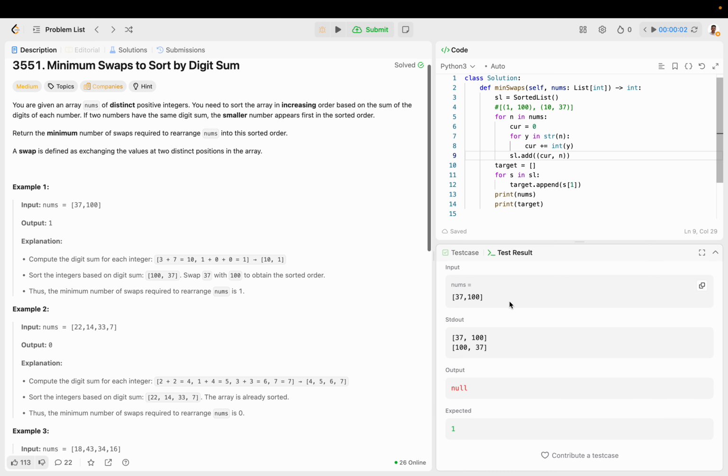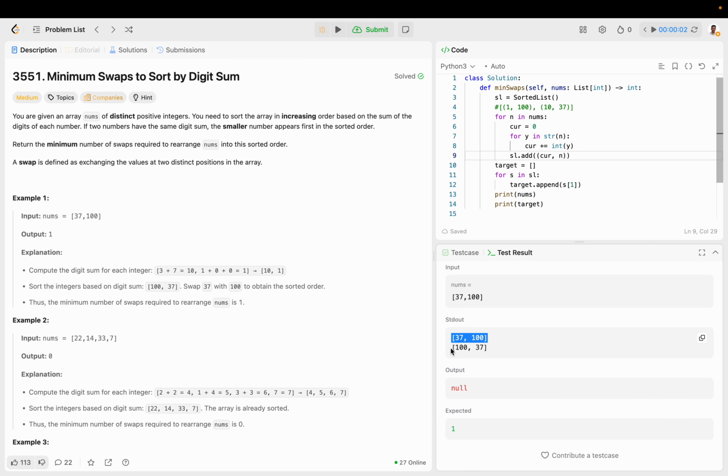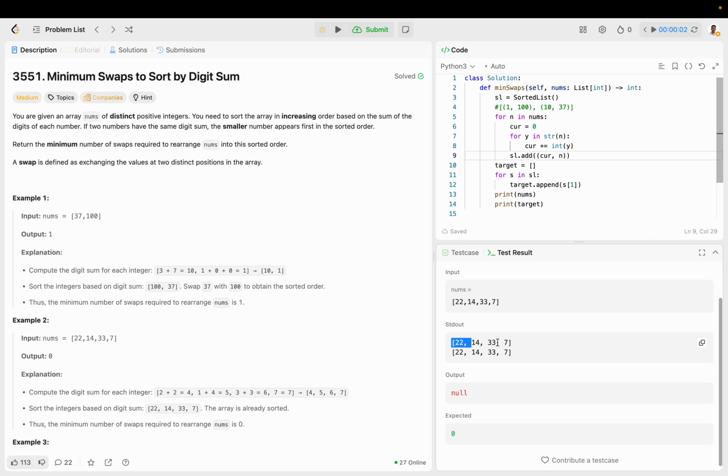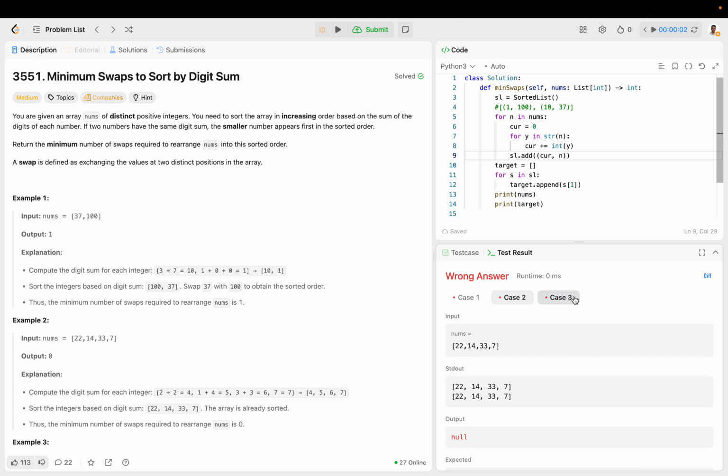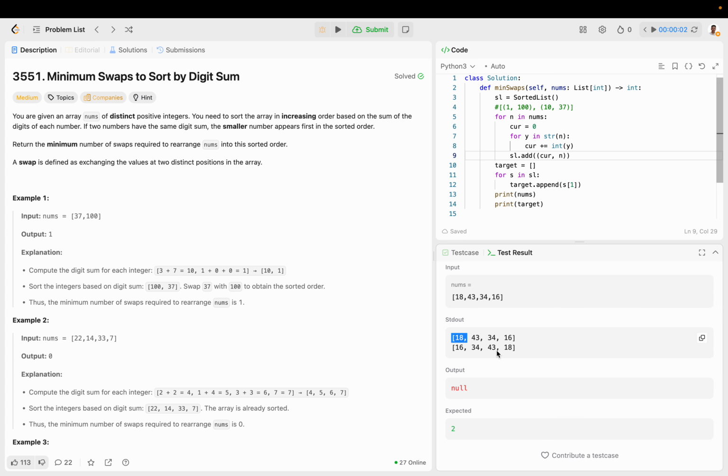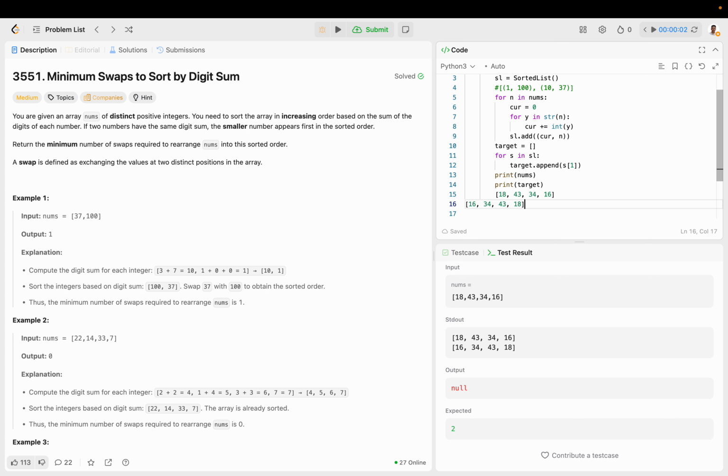So now the question is, how to use selection sort to make the minimum number of swaps to equal this, right? Here, that's 0. It's the same thing. Here, it's going to take 2 swaps. So basically, this is just selection sort. Let me draw a diagram.